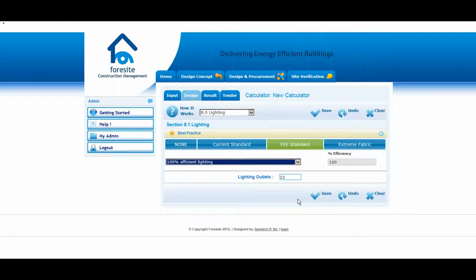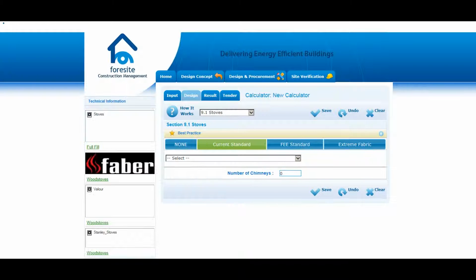To get back to the position they were in, they go back into the calculator and use the drop-down menu to locate where they were. All the design elements that have been completed will be in green. If the designer is happy with the last design section that was completed, they click on Save, and this information is saved, and the designer will automatically move to the next stage of the project.